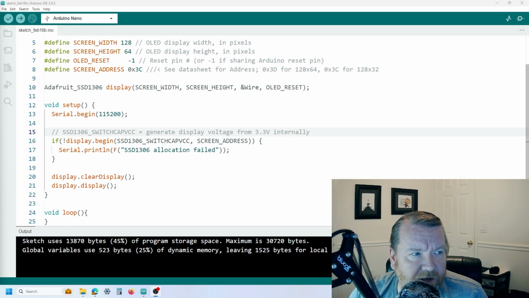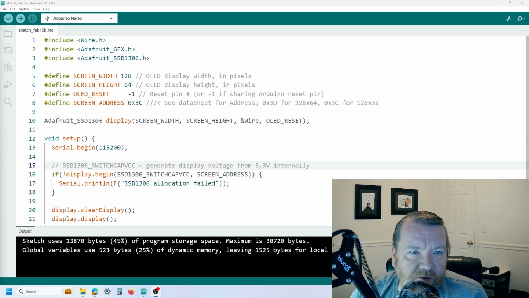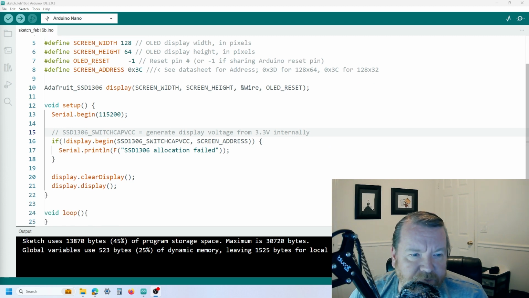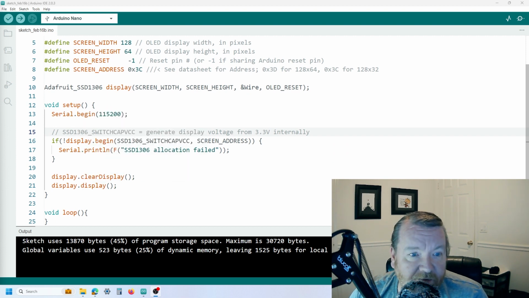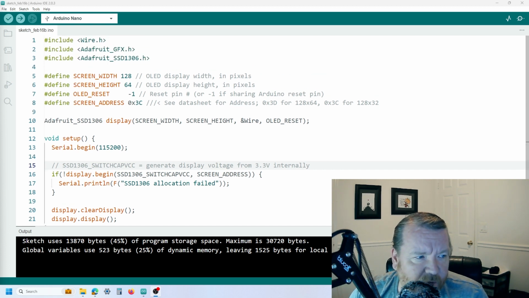So now we can take a look at the code. What I have here is just a simple sketch just to clear the OLED screen. So just the normal includes, definitions, the constructor, constructing the display object, then we call begin from the display object, and then we can clear the display, which clears the memory. And then the display method actually causes the cleared memory to be displayed, and then do nothing. So this is a very simple sketch.